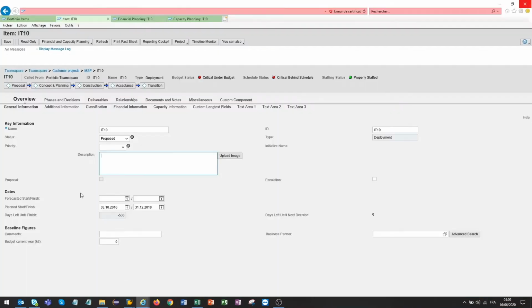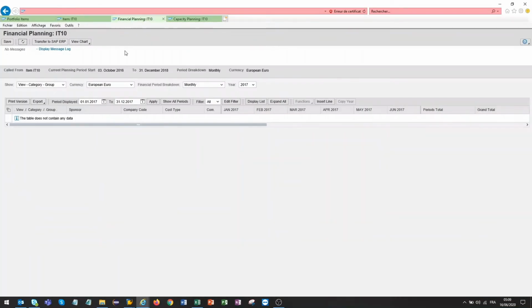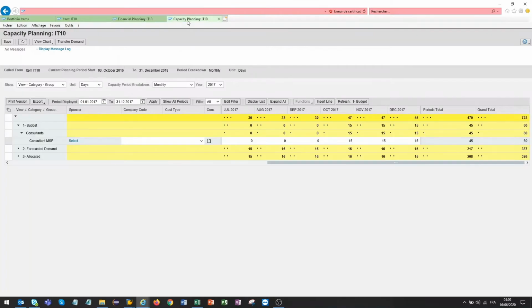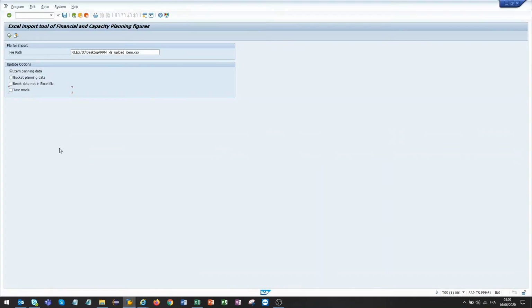And now let's check the current state of my test item. So in this financial planning data, I have currently nothing in 2017, and for the capacity planning also under the budget area, I do not have yet any figures for the technical roles that I have put in the Excel file. So now I will run the tool.